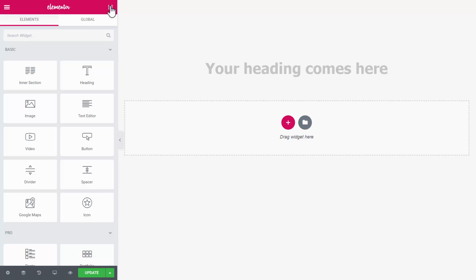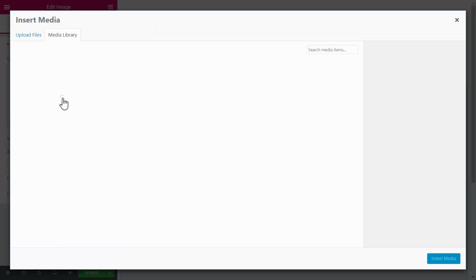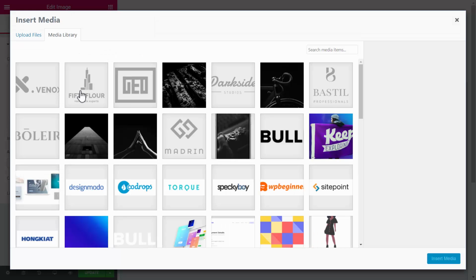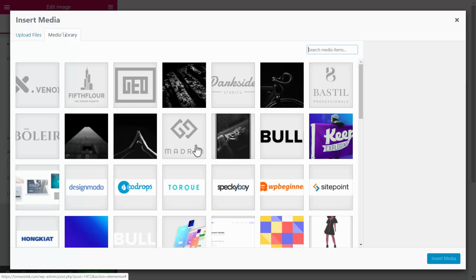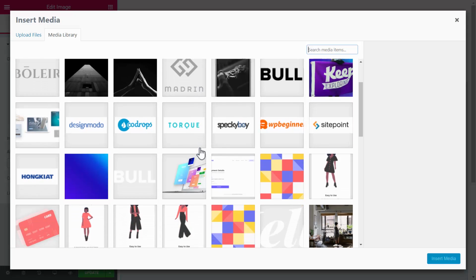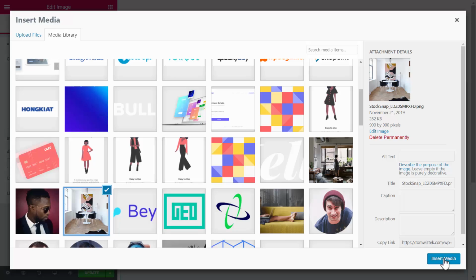So let's go back to the elements. And the next element is the image. So let's drag it over here and let's insert it under the heading. So what you do is here, click, and you upload an image. So you can click here, upload files, and drop your files anywhere on the screen. Or what I'm going to do is I'll just select an already existing image. So let's say this one, and let's insert it.